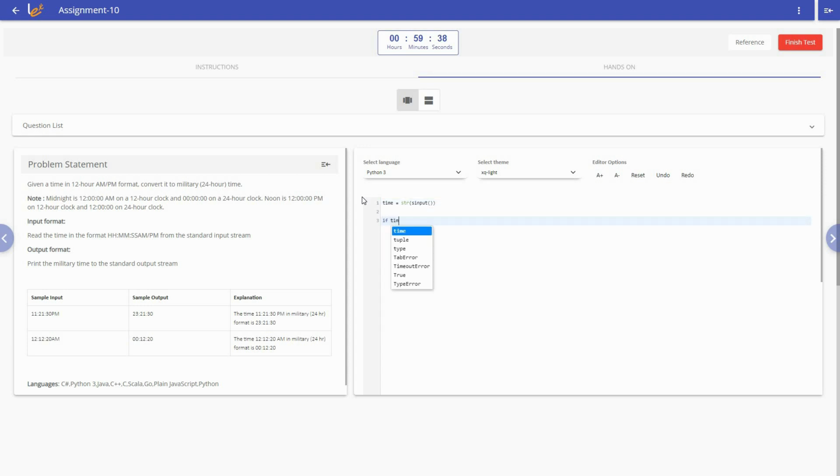So if AM, if the value is 12 AM, then we'd be assigning it a value of 00. You could read the problem statement and understand why I'm trying to convert it. This would be the basic way of writing it.